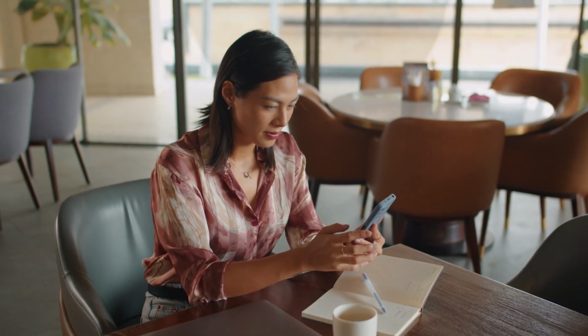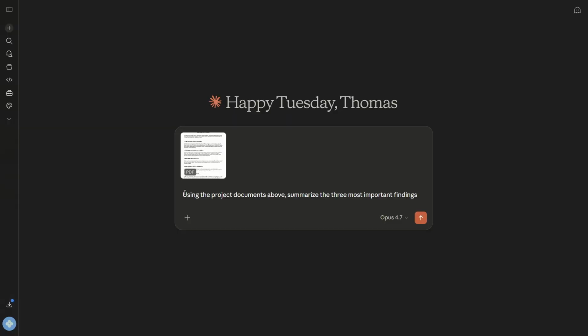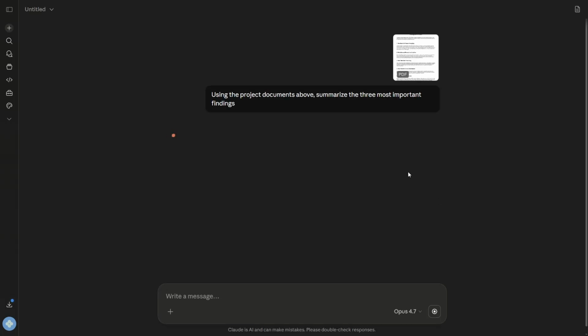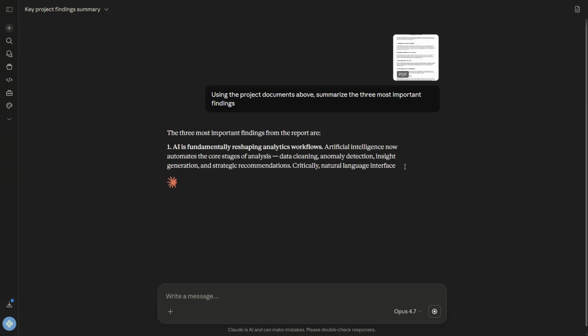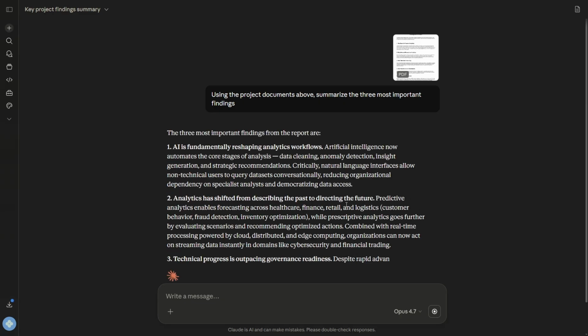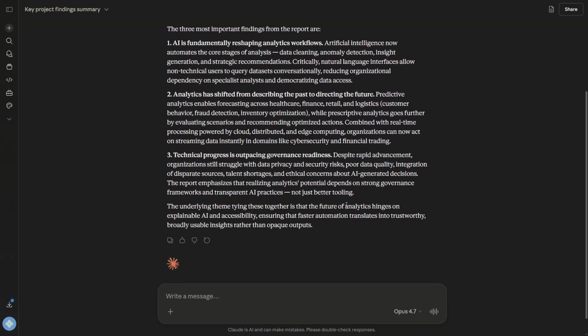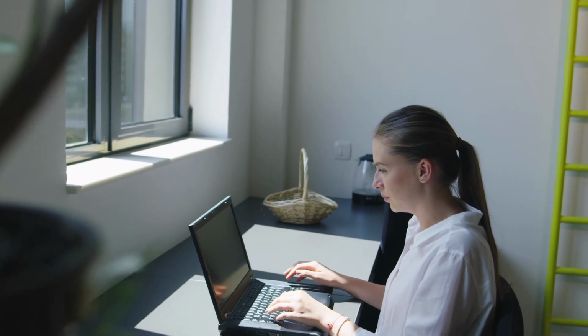Technique 4. Anchor Claude to its tools. When you've uploaded documents or activated connectors, reference them explicitly in your prompt. The instruction, using the project documents above, summarize the 3 most important findings, keeps Claude grounded in your source material, rather than relying on general knowledge. This single discipline reduces hallucinations by roughly 80% on document-grounded tasks, which is a meaningful margin when the work needs to be defensible.